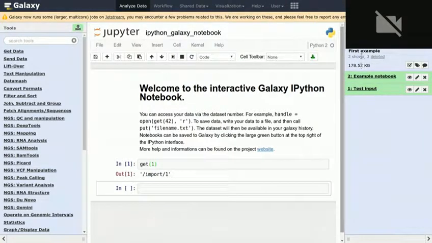I'm in the history first example, and I want to have dataset 1. This is what Docker asks Galaxy. Galaxy says, okay, I have here a dataset, take it. Docker takes this dataset and stores it under import/1. So this is really a path. So let's look at that.